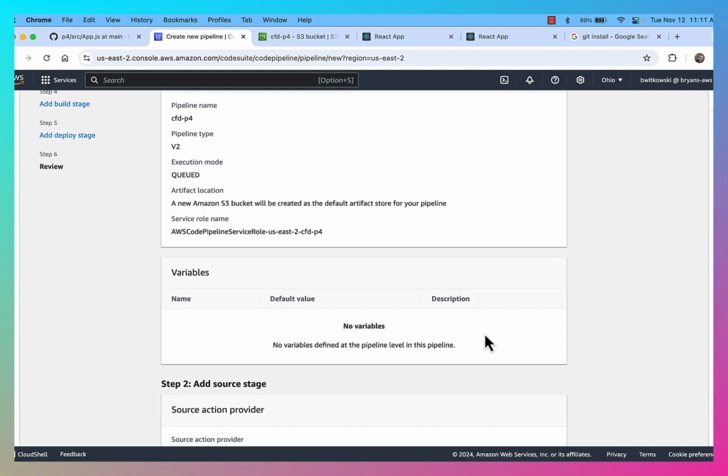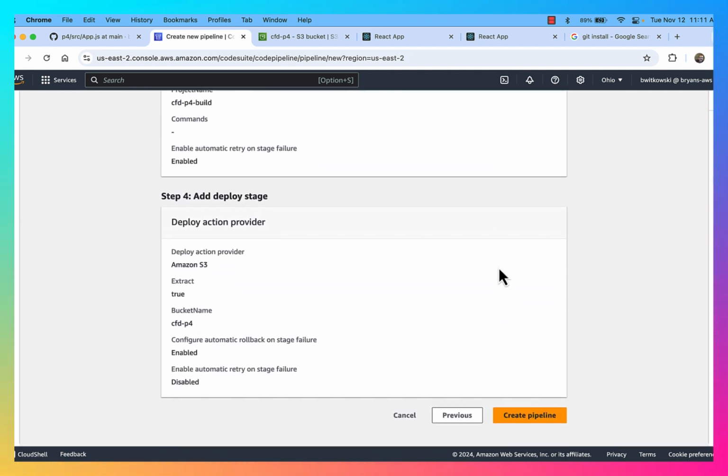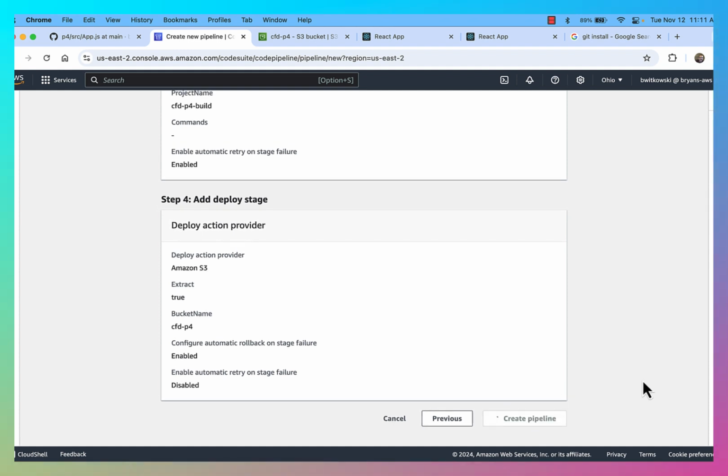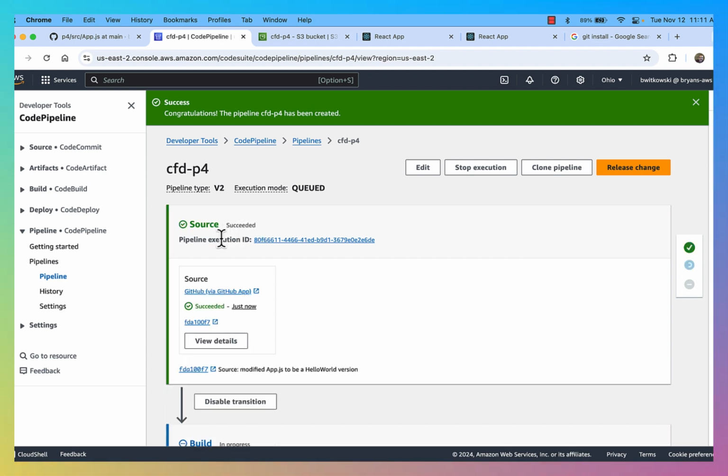And it gives me a confirmation or a review of all the things that we just chose about this CodePipeline. And I'm going to go ahead and create the pipeline. And once I create the pipeline, it's really going to do three things. It's going to grab the source code. That'll be fairly quick if things are successful. So you'll see it's in progress right now because I just created the pipeline, and eventually I'll get a green check mark saying, yep, it was successful.